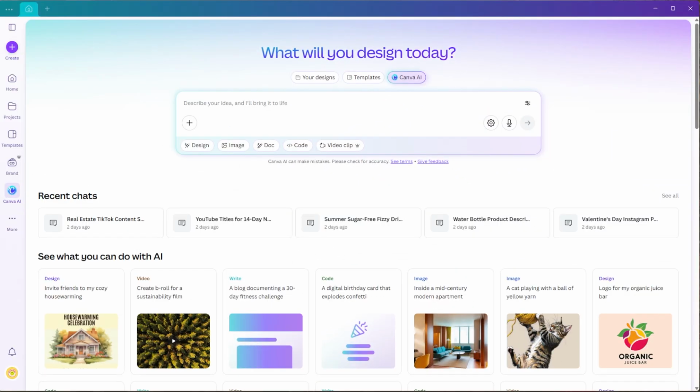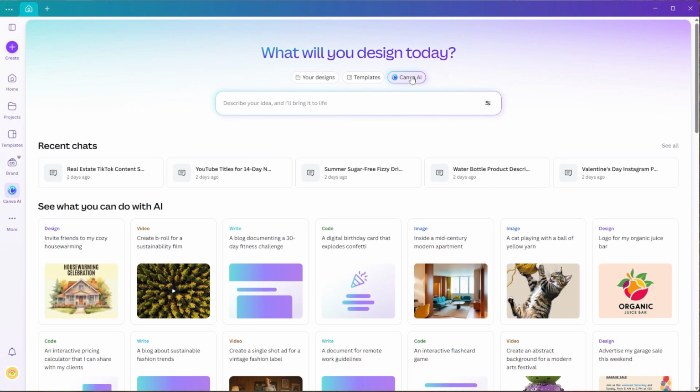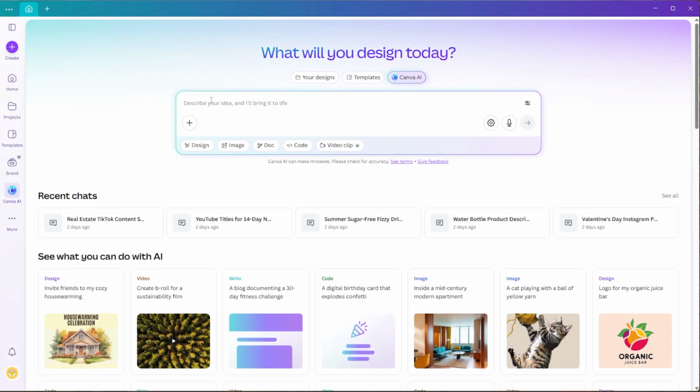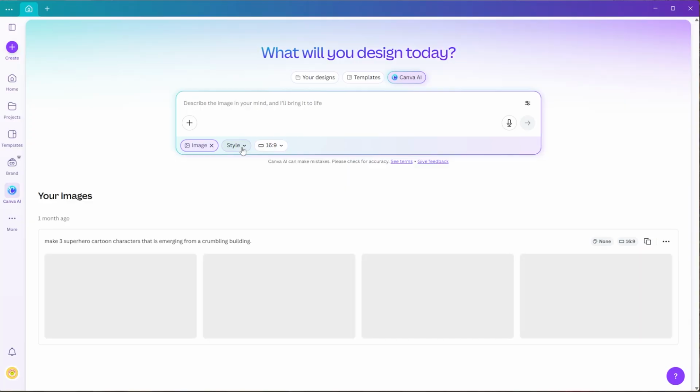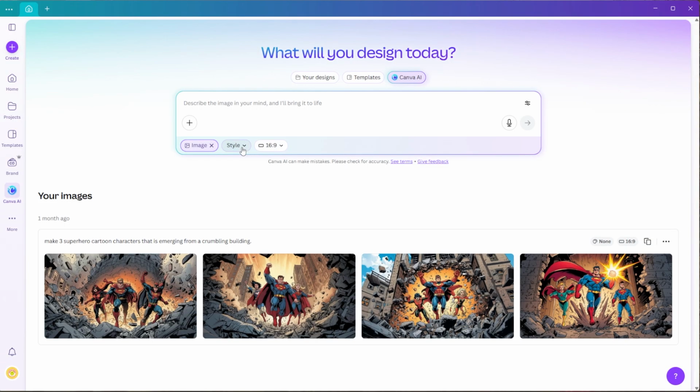Creating cartoon characters doesn't require drawing skills anymore. With Canva's magic media, you can generate fun, unique cartoon characters just by describing what you want. So start by logging in to your Canva account, and from Canva's homepage, click Canva AI to access Canva's magic AI tools. And inside Canva's AI, you'll see a text box where you can type in what you want the AI to create. For cartoon characters, click the image icon to switch the AI to magic media. This is used for creating visuals instead of text.